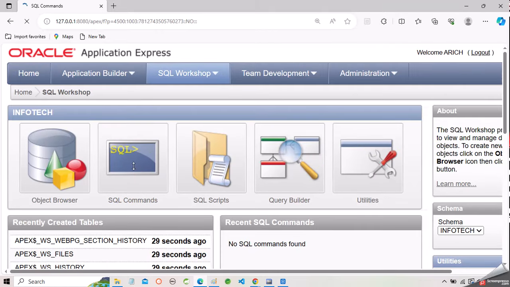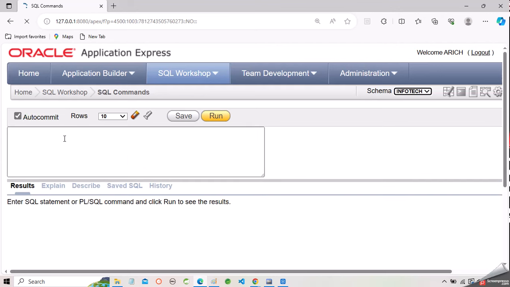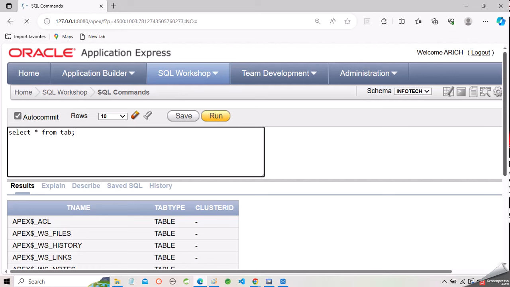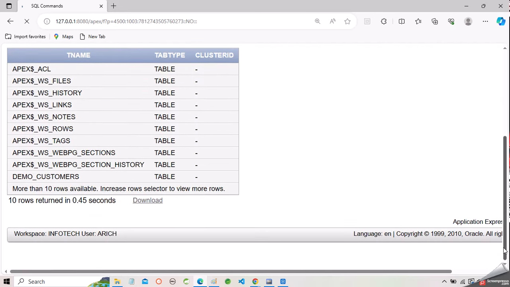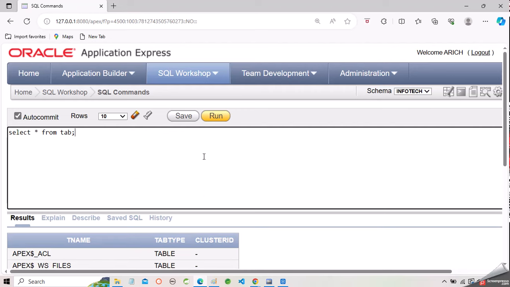SQL commands. Okay, so now I'm going to select star from cap. I'm going to execute this. Okay, there is not any user defined table, so I'm going to create a new table.